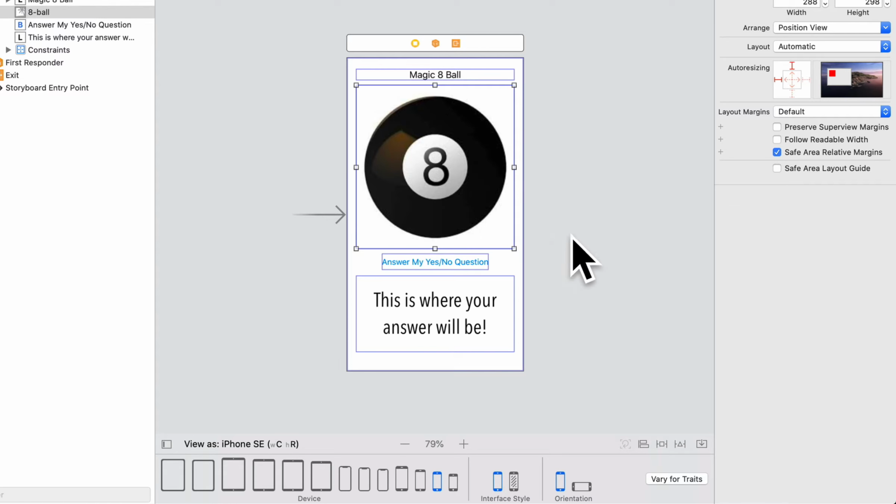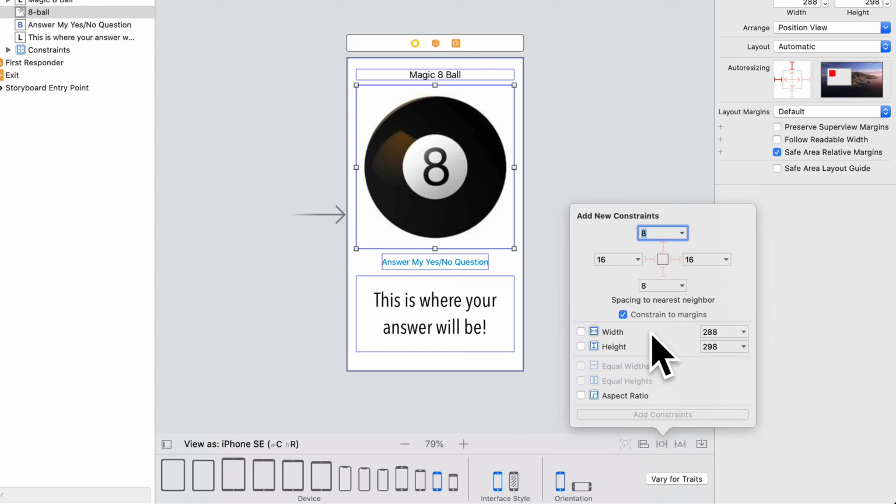Now let's click on the image view and set constraints for that. Now mine say 8, 16, and 16 for the top, left, and right. If yours don't, you can type those values in.